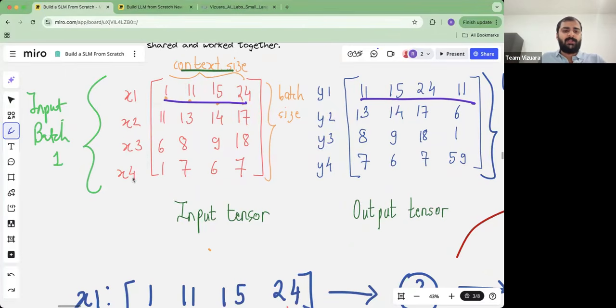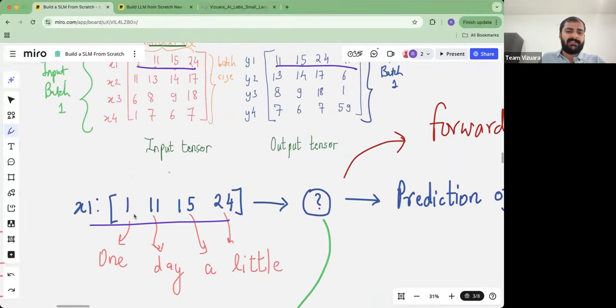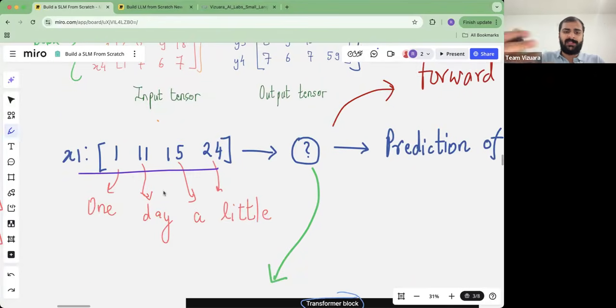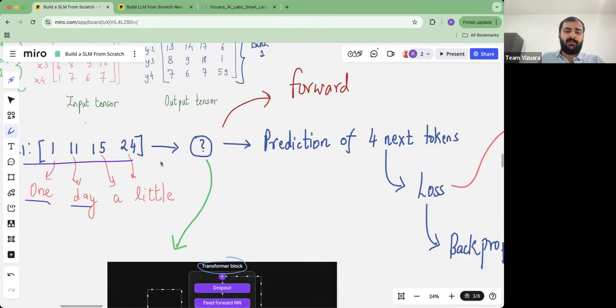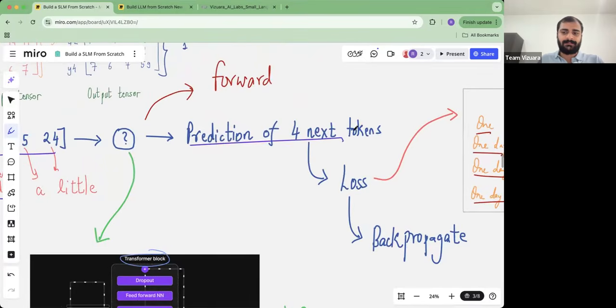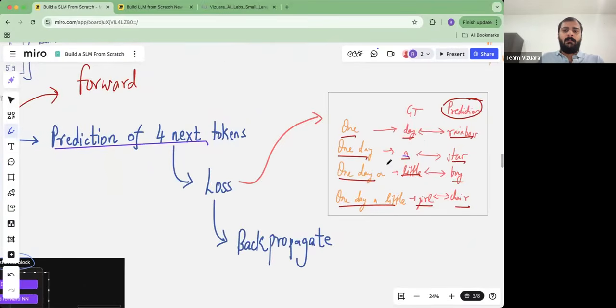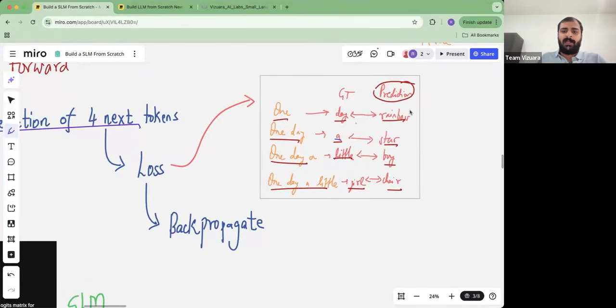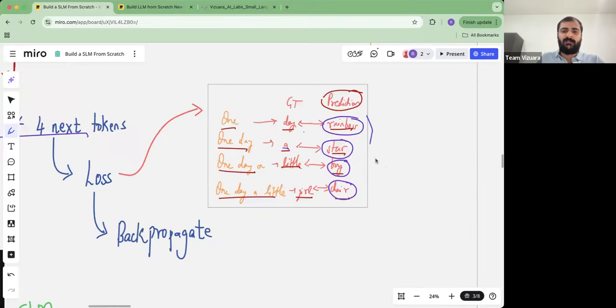In last class, what we actually saw is if you take one input sequence, let's say 1, 11, 15, and 24, which corresponds to one day a little, we pass it through something which was a black box until the last class. And then the prediction of this something is the next 4 tokens. So if one is the input, the next token can be something random. If one day is the input, the next token can be, let's say, star. If one day O is the input, next token is boy. Or if one day a little is the input, next token is chair. These are the predictions of our LLM.